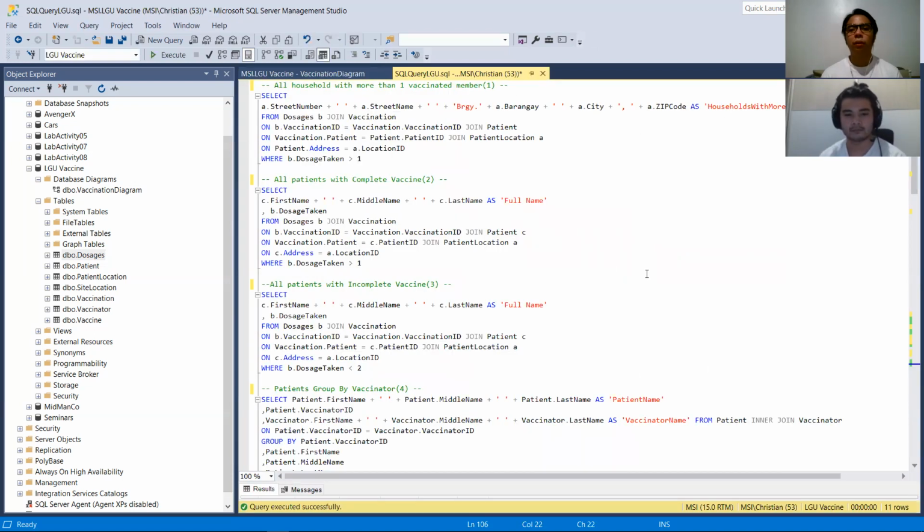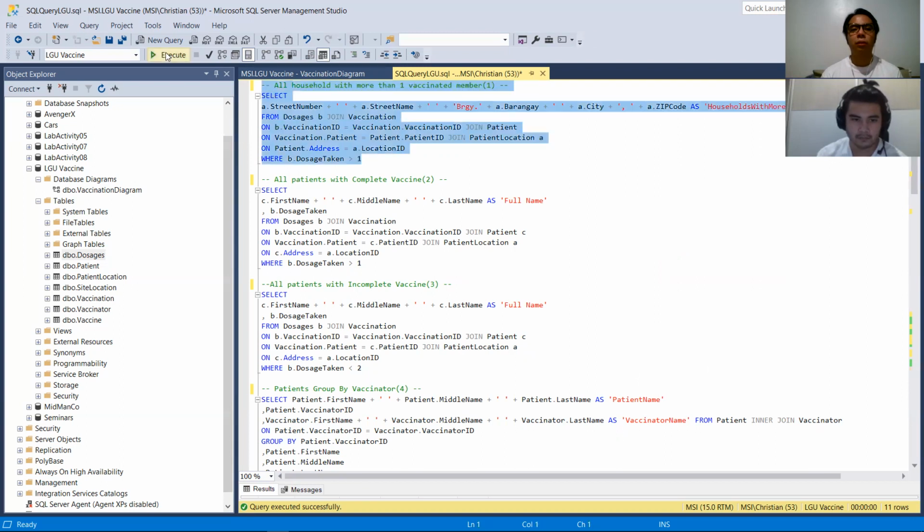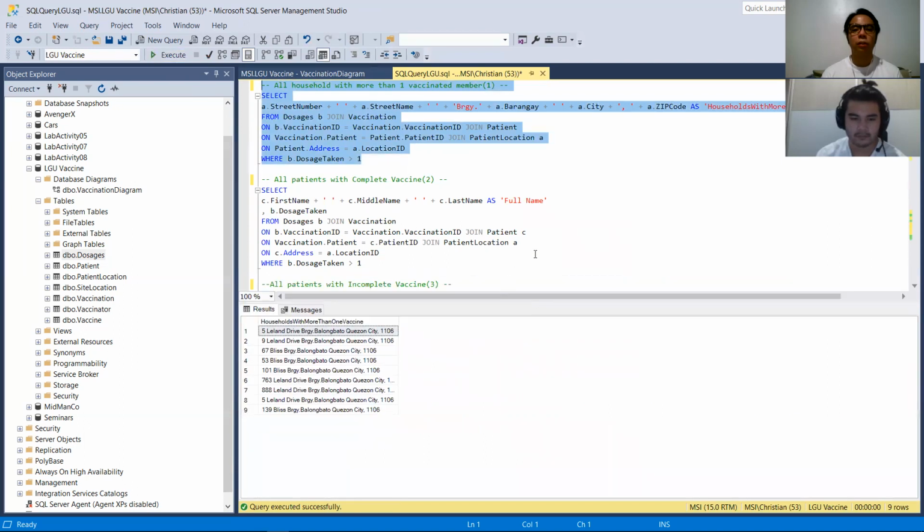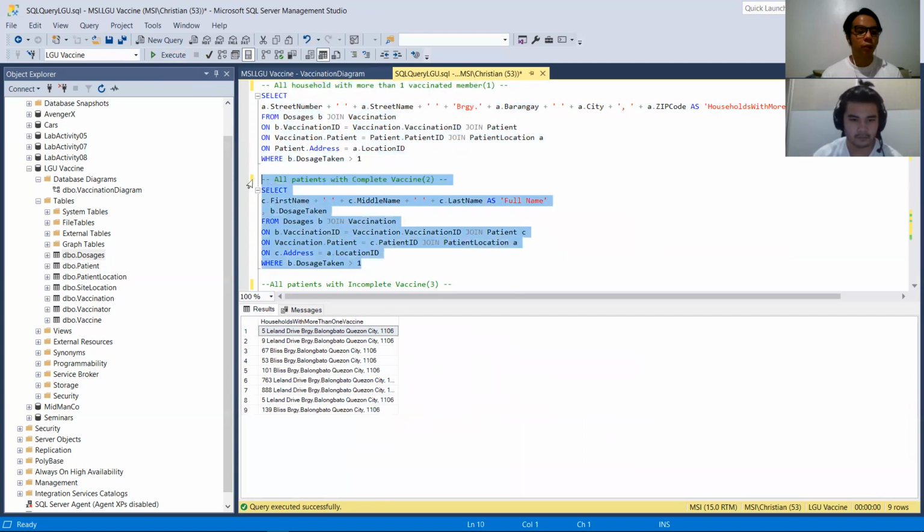Now we are going to execute the different codes for our tables. The first code will show all the households that have more than one vaccinated member. As seen in the query result, it shows all the households with more than one vaccinated member. For number 2, it will show the patients who already completed the vaccine cycle, as seen on the query result.